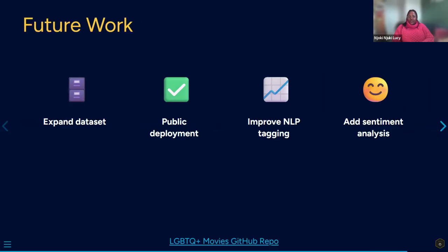So in our case, what we're thinking is that there could be other films out there that haven't been tagged with the LGBTQ plus terminologies, and we want to tag them. And lastly, we would want to perform a sentiment analysis.